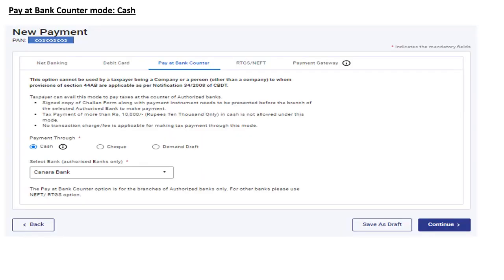Please note that this option cannot be used by a taxpayer being a company or a person other than company to whom provisions of Section 44AB are applicable. This is as per the notification of CBDT.